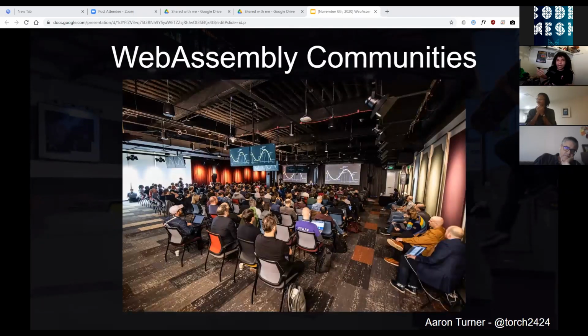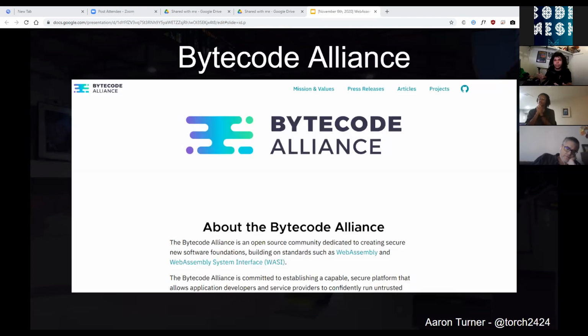And most importantly, I'd want to highlight the WebAssembly community. There's a lot more than just code that goes into building software on the web, and the community is probably the most important part of it. So first, I'd like to highlight the Bytecode Alliance.